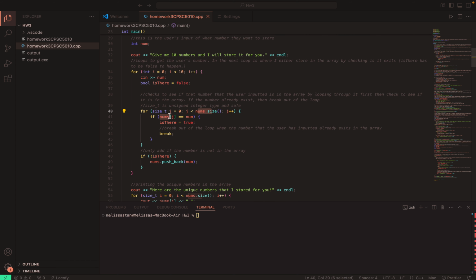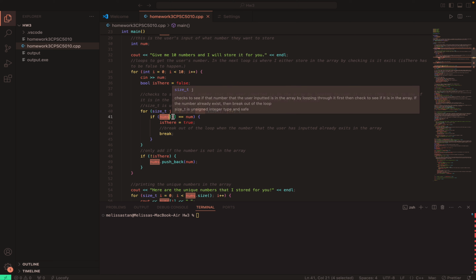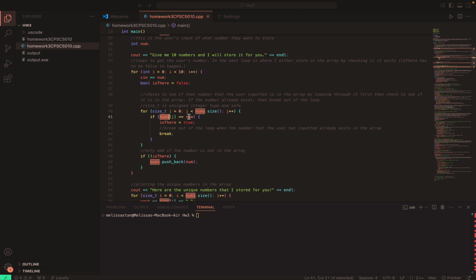And so it does this. Hey, our current array nums, can you check at j equals 0, the first index of that array? Is that matching the number that the user gave us? If this is true, then is there is set to true. It breaks out, which means the number already exists. Then, because is there is true, this condition will not run because it failed here. If we have false here, it won't run.